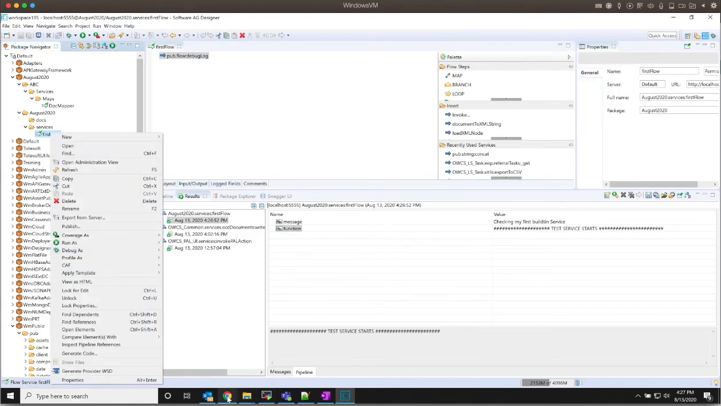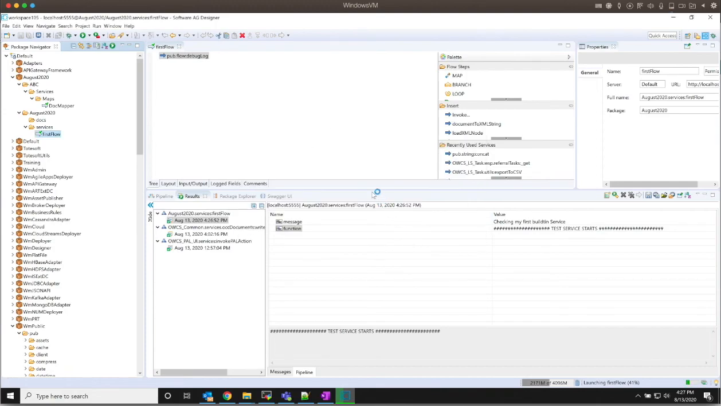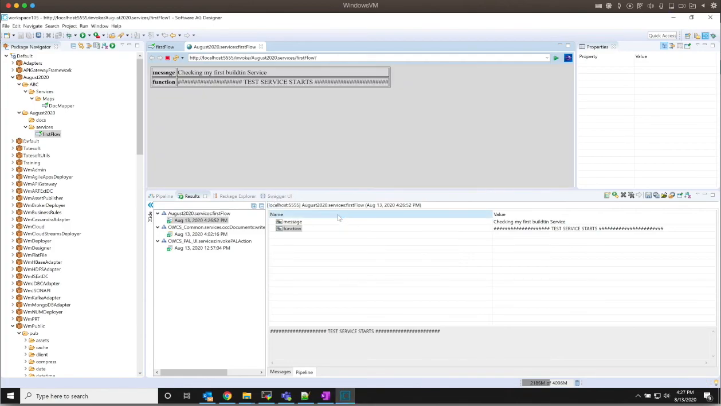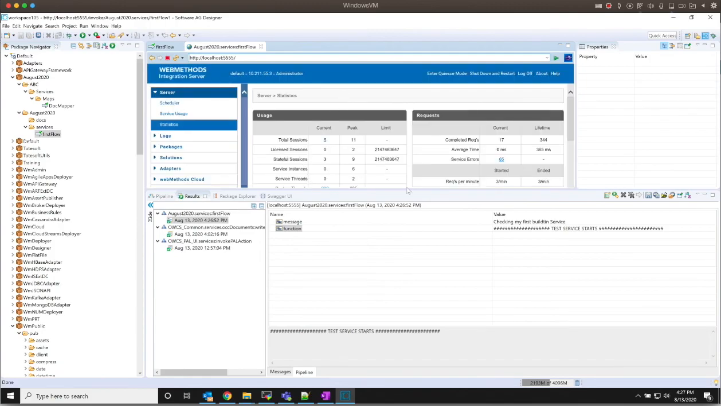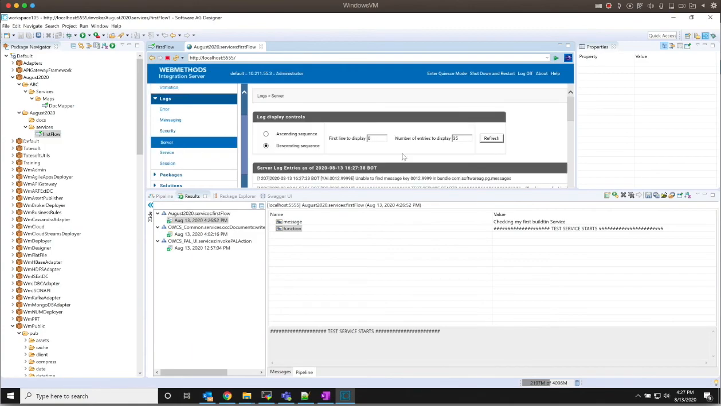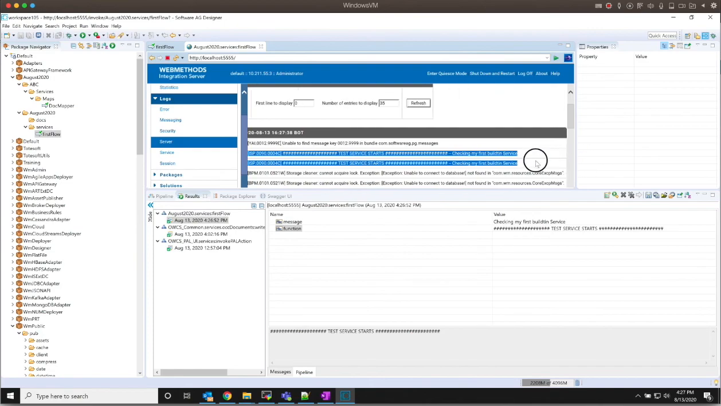I can actually go to the browser and check here directly, or I can actually run in browser, and it will open the browser and it will ask for username and password. Since I have administrator access to my local, I can see this, right? So now this is the way the service runs. Now I actually can go to the integration server from here itself. I go to the logs and I see in the server here. You see, I have the log here. Check my first built-in service.